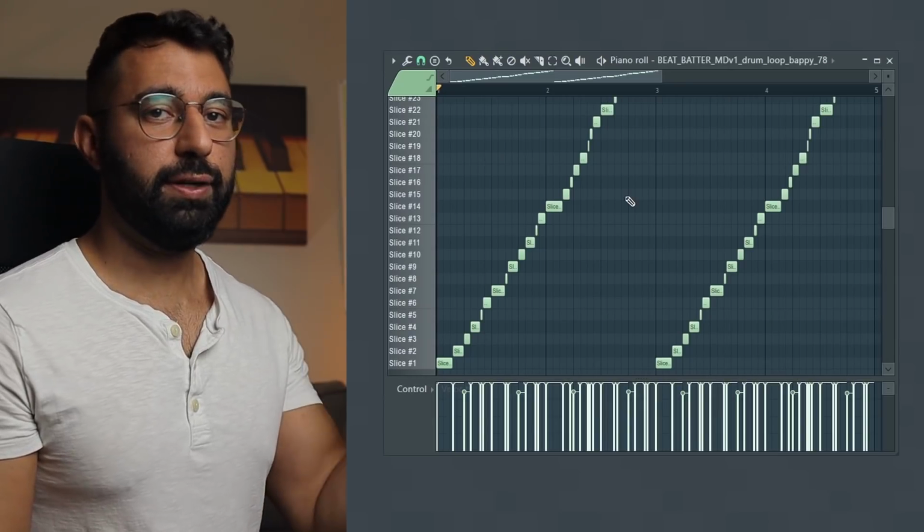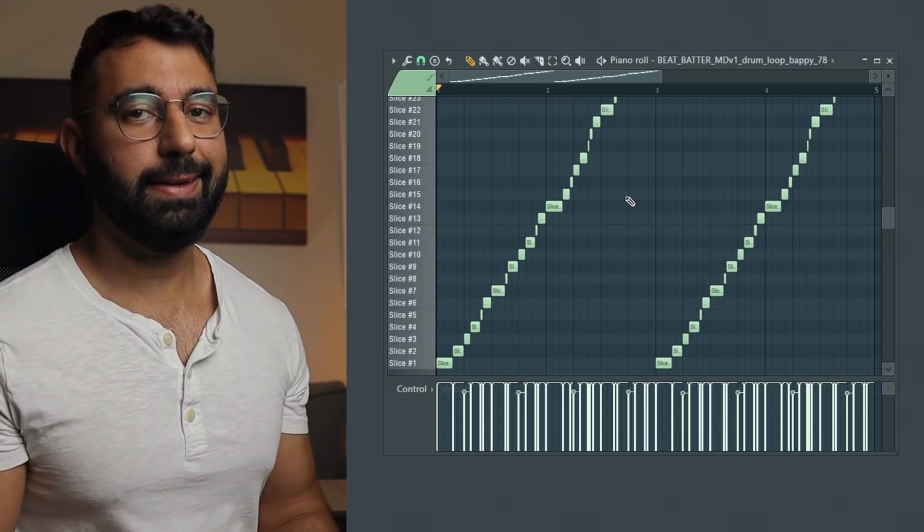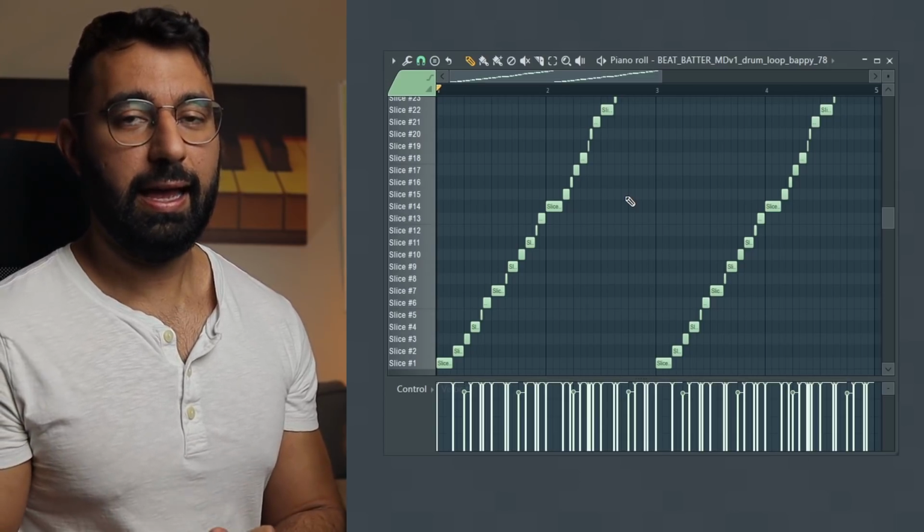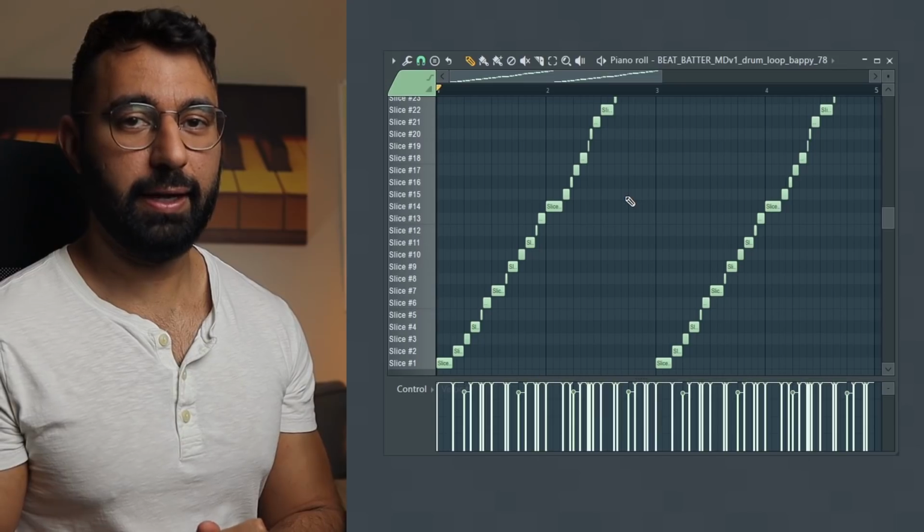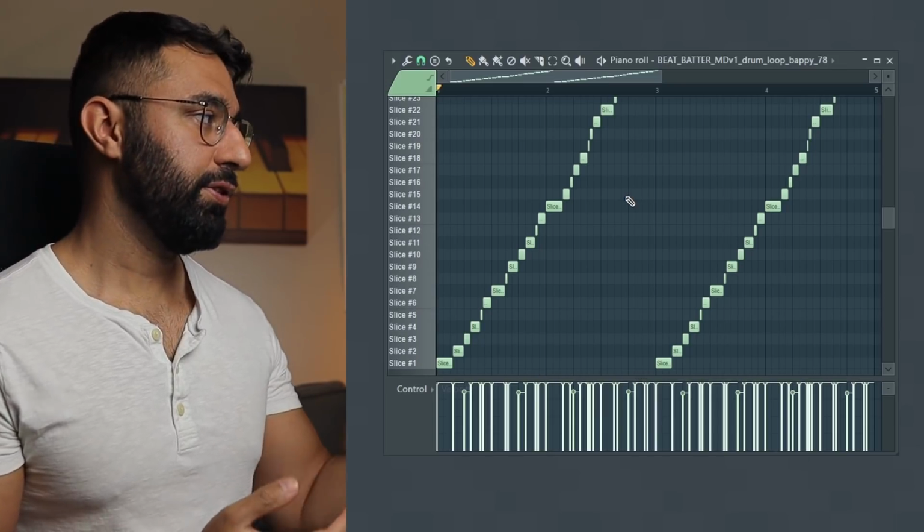And one thing that you may notice here is that I actually ended up using yet another sample in this beat as well. I have this drum break from the guys at Beat Batter that I ended up using, and I just brought it into Fruity Slicer.